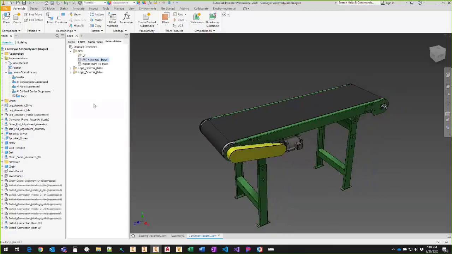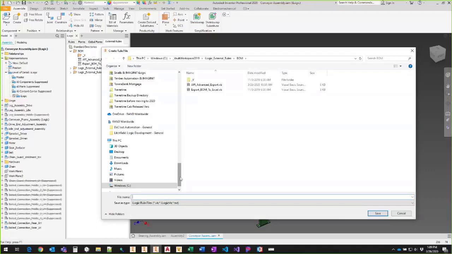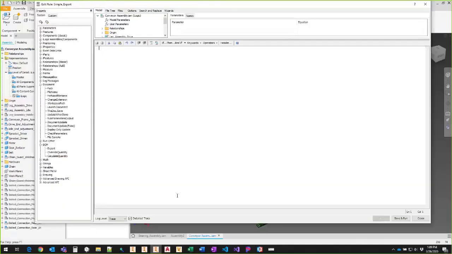Okay, so that's what I'm going to do here. I'm going to come over to my external rules tab of my iLogic browser. And I do have a folder in here called BOM. So I'm going to right click right on that folder and choose create new external rule. Okay. I'm going to give it a name here. I'm just going to call it simple export .vb. I can call it vb, ilogicvb, .txt, really whatever file format I want to do there.